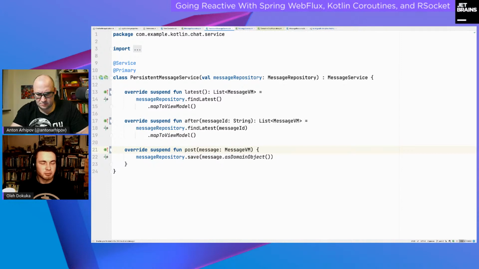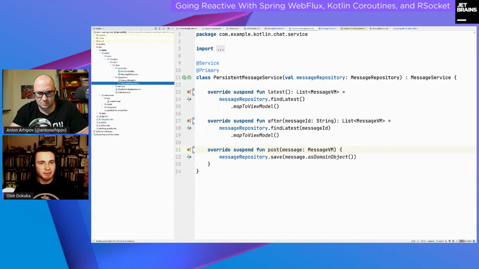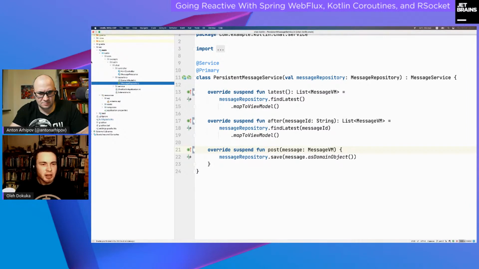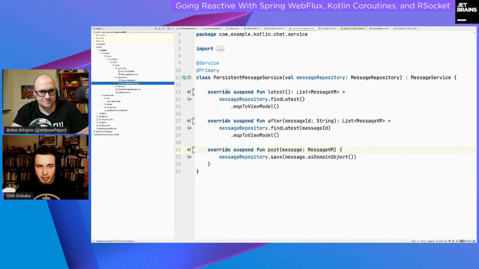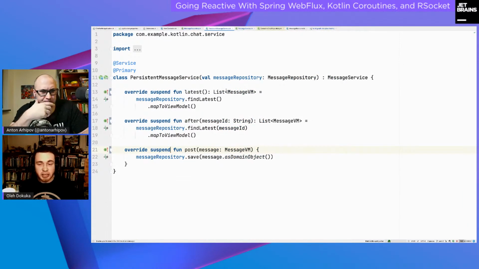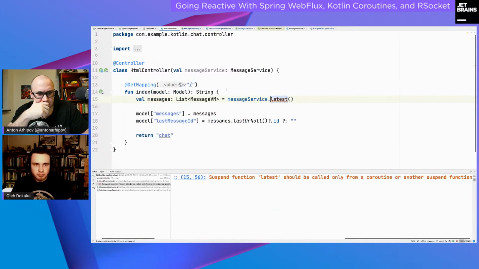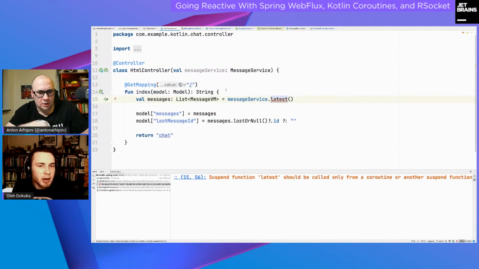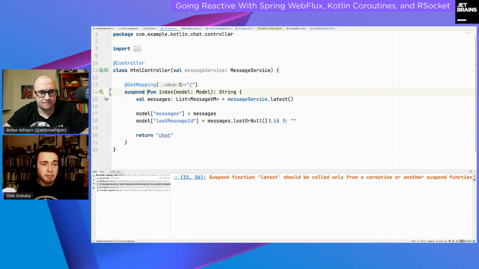Looks pretty easy, isn't it? It is. I'm pretty sure it's all we have to do. All right. Let's move on, and let's try to compile our app again. And now we see that the compiler immediately says that we need to modify our HTML controller. We do the same. We just add a suspend keyword at our index, and that's it.